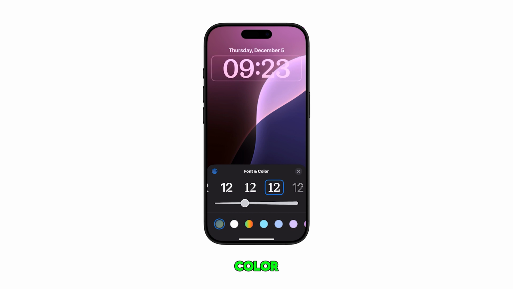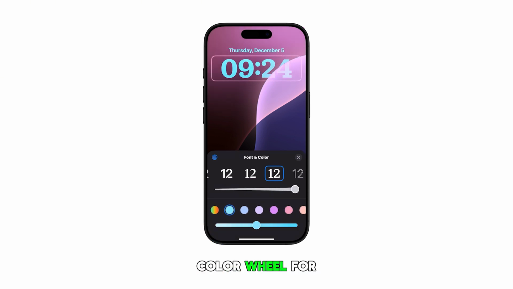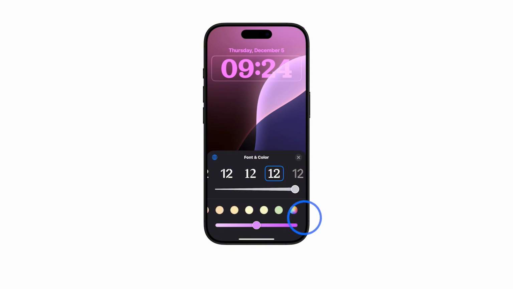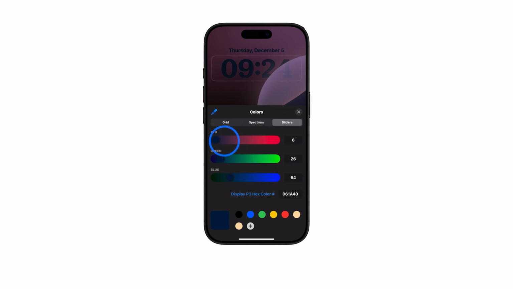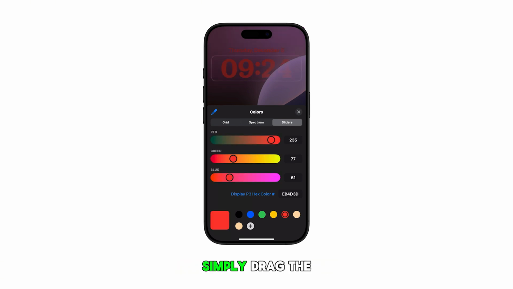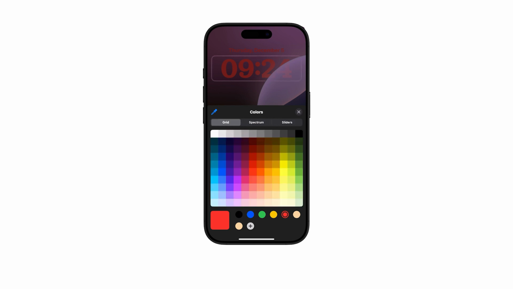To change the color, choose any from the predefined color options or tap the color wheel for more options. If you do the latter, select between Spectrum or Slider View, and then drag to choose your preferred color. You can also adjust color intensity using the slider. Simply drag the slider accordingly.